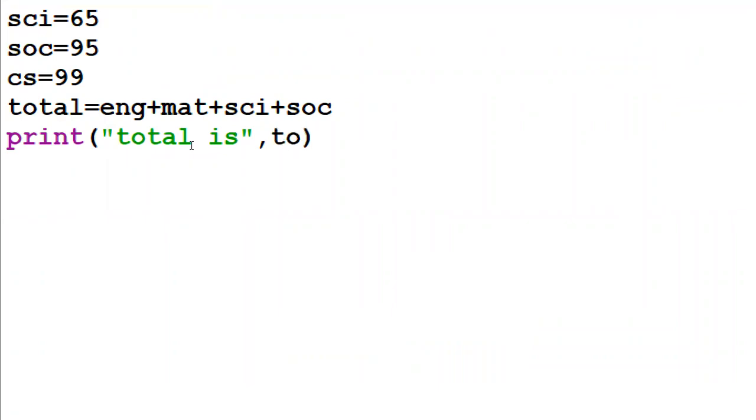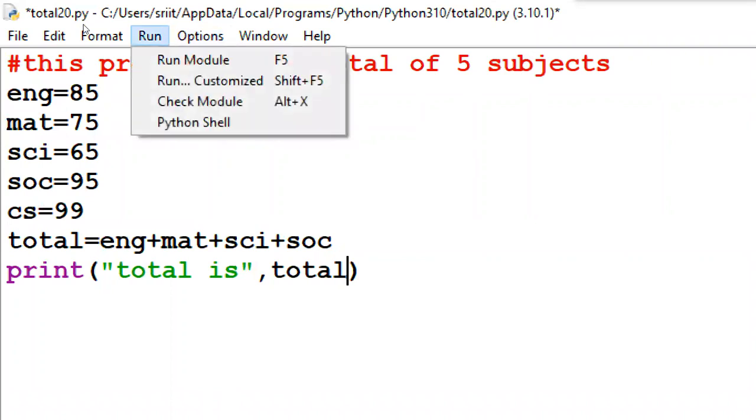After that, what do you want to print? Total. This value should be printed with this comment. Total means what? The text "total is" is automatically printed because it is under the quotes. But total without quotes means the value will be generated. The value generated after adding these 5 subjects will be substituted here. That is the only difference. Double quotes means it is printed as is, but total means the value will be printed. Hope you understood this.